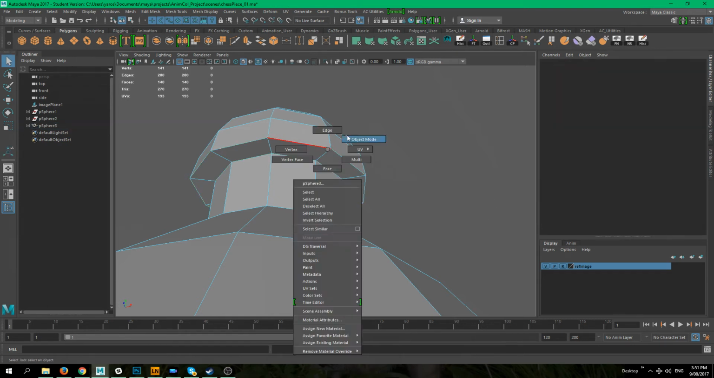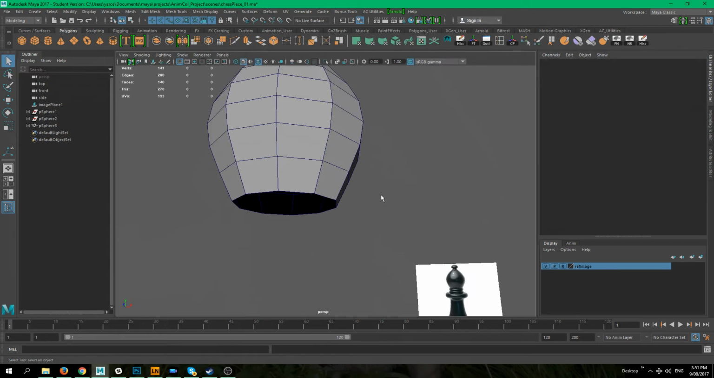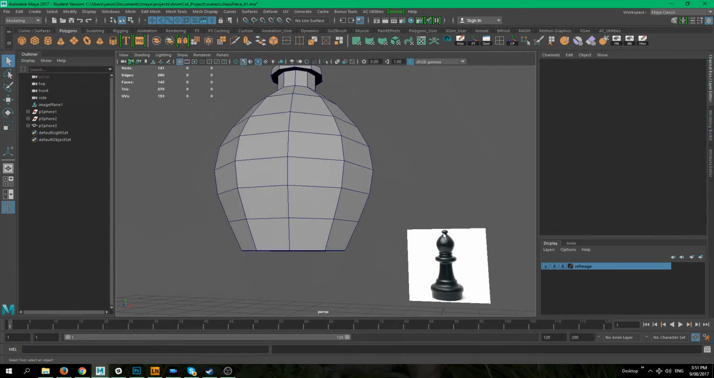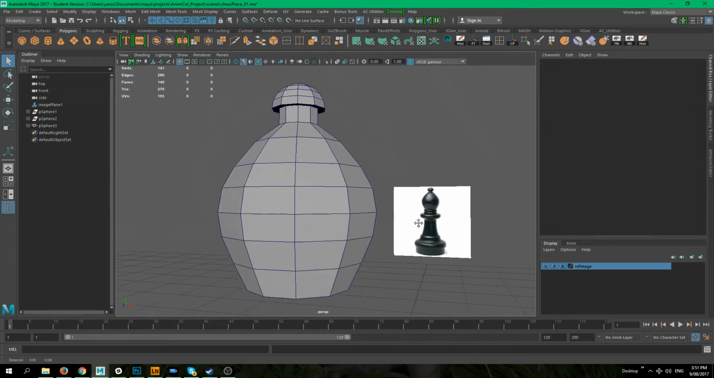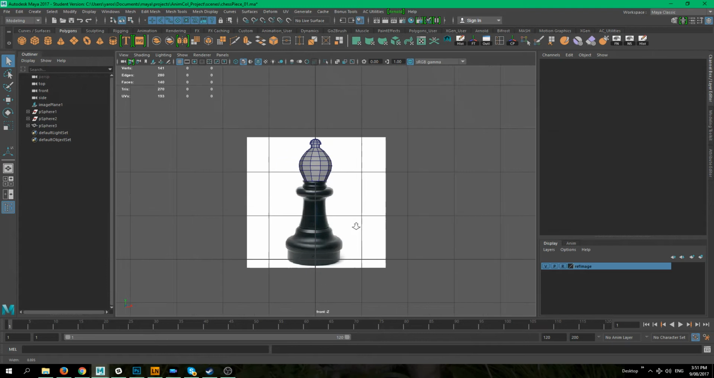Cool. So that's one part done. I'm not sure if there is some sort of small detail at the top, so it's totally up to you if you wanted to do something like this. But I will just continue going with what I have here so far.